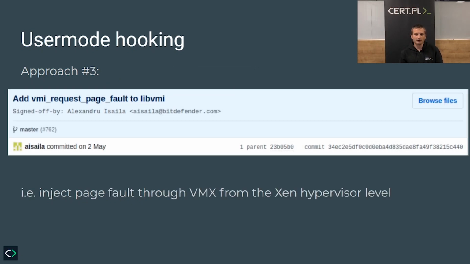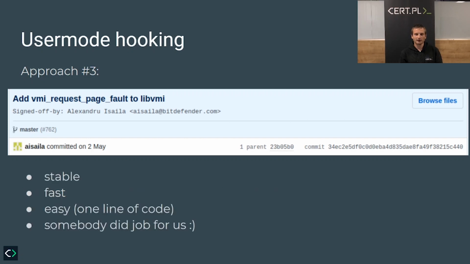And what was our third approach? It wasn't actually ours. We just saw that somebody made a commit to libvmi and made it for us, so that we could easily place page faults at the hypervisor level. And it was stable, fast, somebody did it for us, perfect. We lost like two months of work and the problem solved itself.